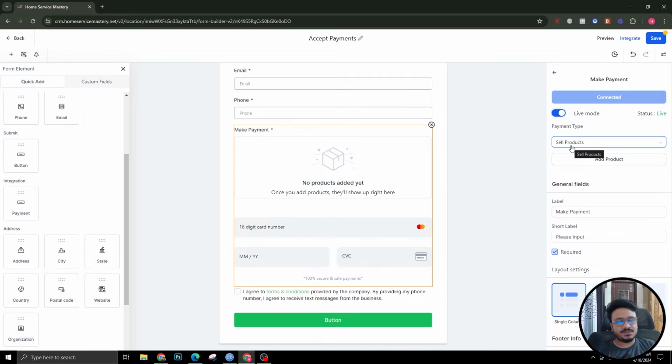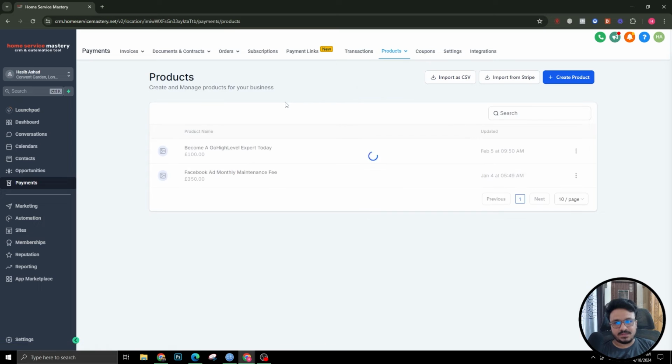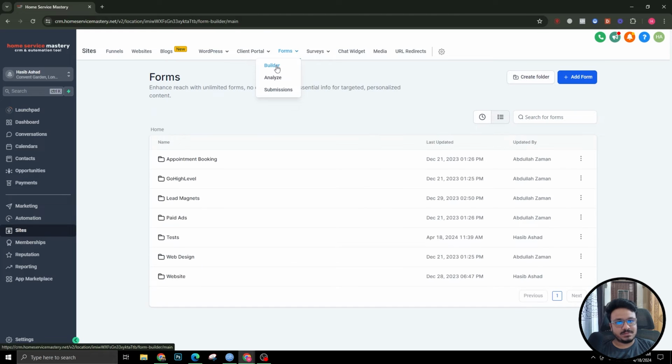The first one is adding an existing product. What I'm talking about is if you go under payments, you go to products, and then you can add a new product because you connected your Stripe account. Once you create a product, that product is going to be created on Stripe as well. And then you can add that product to the GoHighLevel form. So people can make payment for that product or actually buy that product, right?